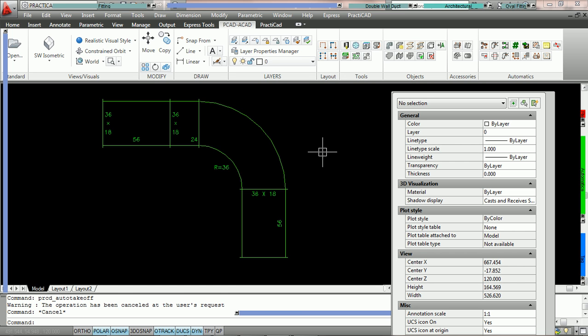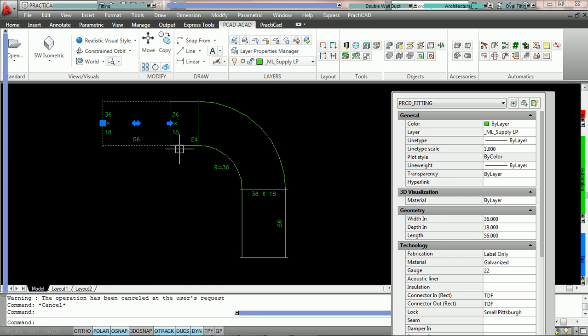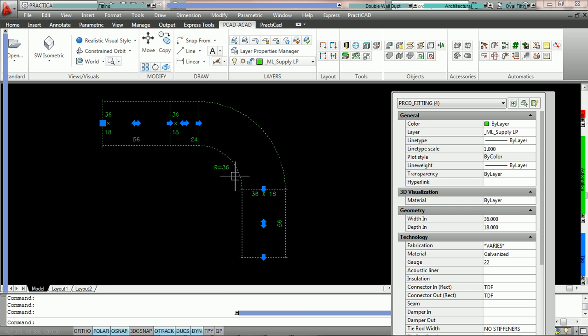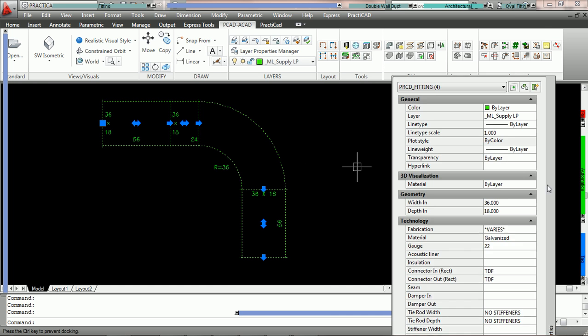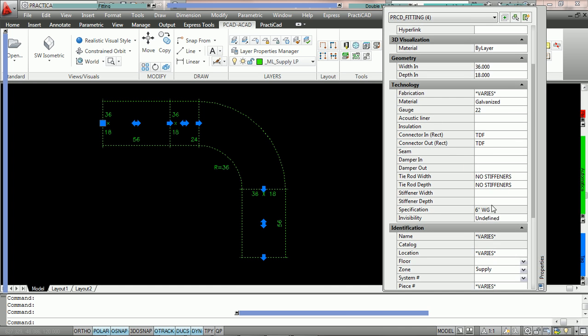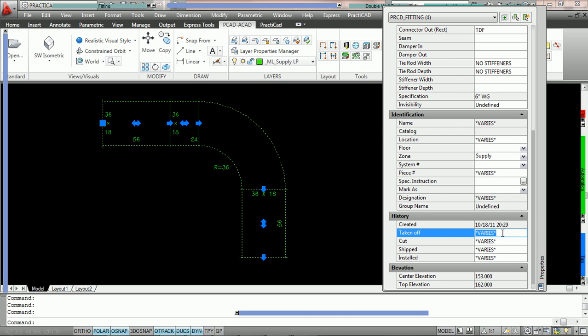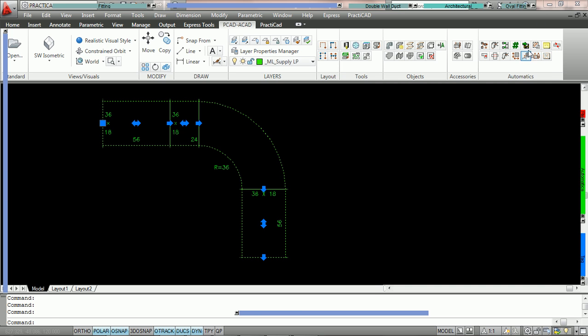Well, all you need to do is click on the pieces that you'd like to download again. And you can use any sort of selection criteria to get that. And then you go over to the history parameters and go to the taken off field. And what we're going to do is hit the delete key on the keyboard. I'm hitting delete and enter. And when I do that, it turns all of the fields for taken off for these 4 entities back to undefined, which means we can now run the automatic again.